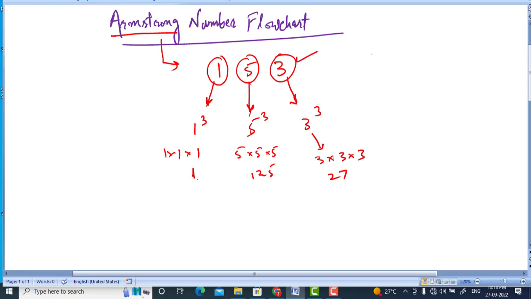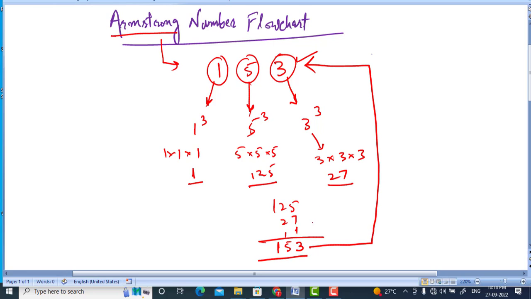Now if I sum up these numbers, 1 plus 125 plus 27, 125 plus 27 plus 1, okay, 5 plus 7 is equal to 12 plus 1 is equal to 13, 3, 1 is carry, 2 plus 2 is equal to 4 plus 1 is equal to 5, and this is 1. So I got the number which it was earlier. If I am getting the same number as the original number, this is called the Armstrong number.